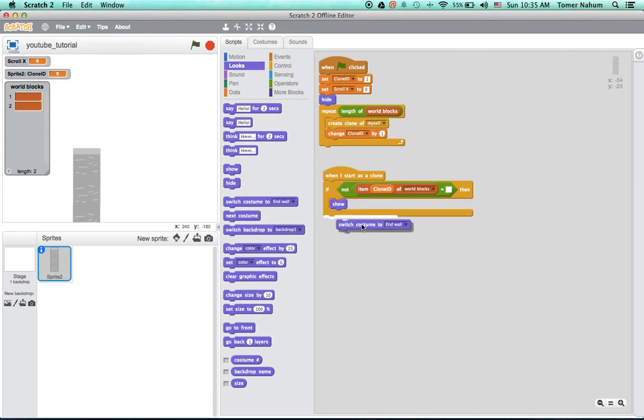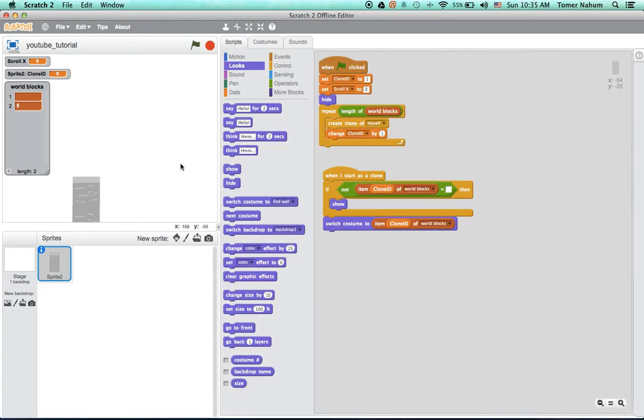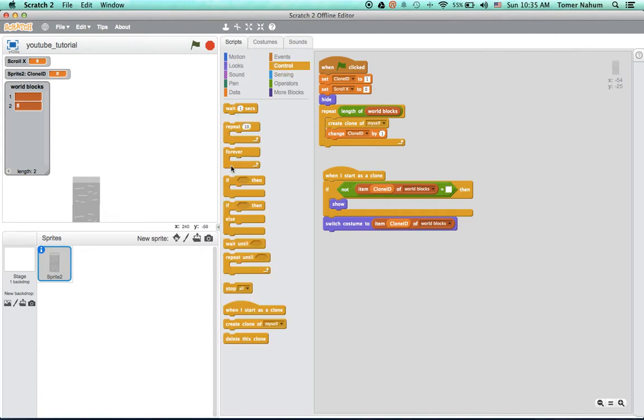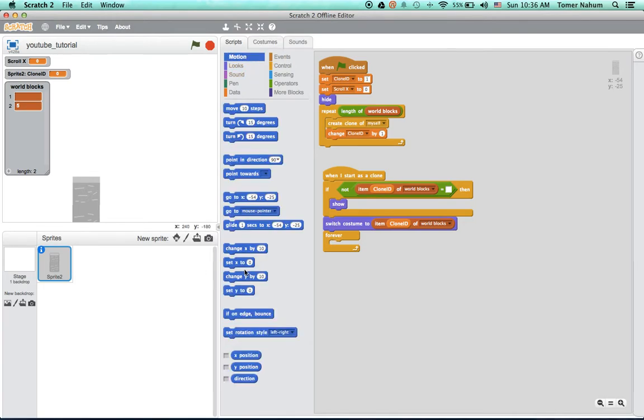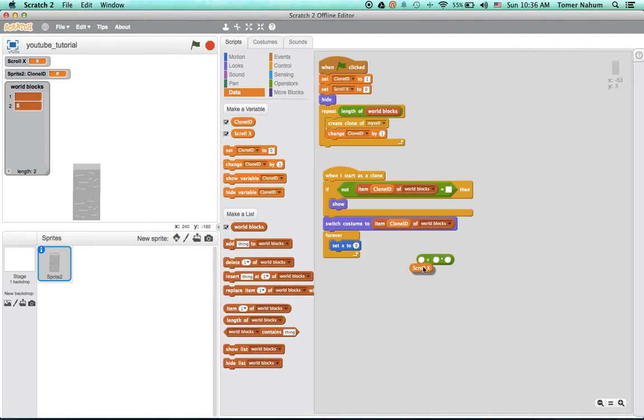And we need to do switch to costume, and then again, item clone ID of world blocks. So that if in world blocks I put a 5, then it'll go to costume 5 here. And now we want to forever, and we want to do set X to, just a little higher actually, set X to, and now we need a plus and a times. So I think it's clone ID times scroll X plus scroll X times 60.